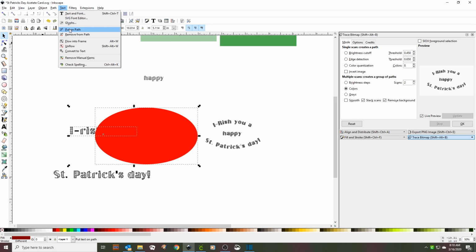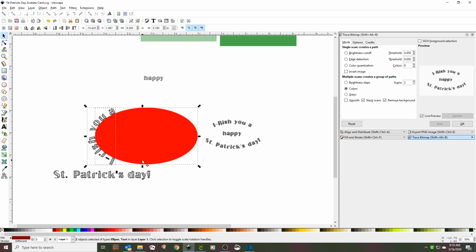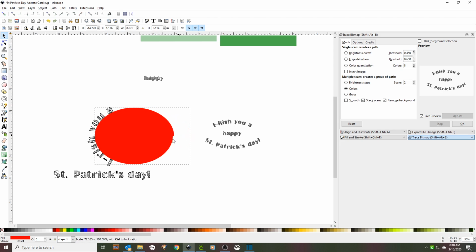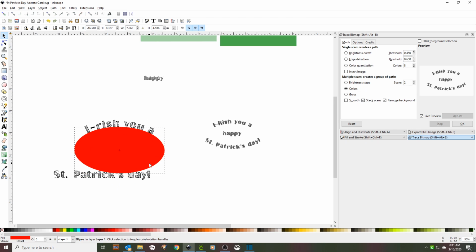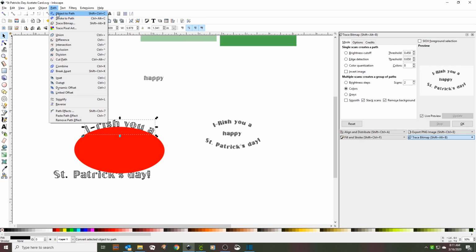Okay, now, you're going to have both of them selected first. Text, put on path. Now, that's the wrong way, obviously. So, you need to select only the oval, and then you need to change its shape. And then you need to rotate it. Okay, that looks like about the curve we want. Then to separate it, select the text only, text, object to path.